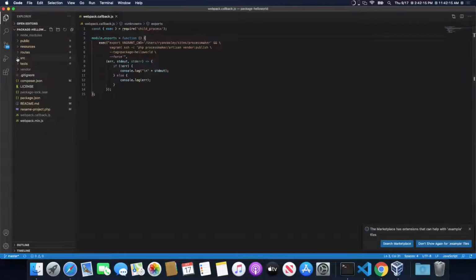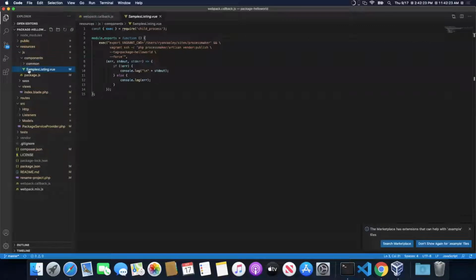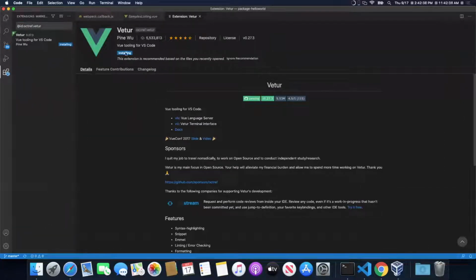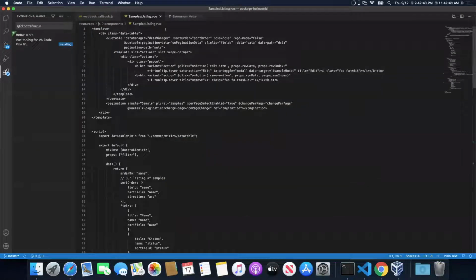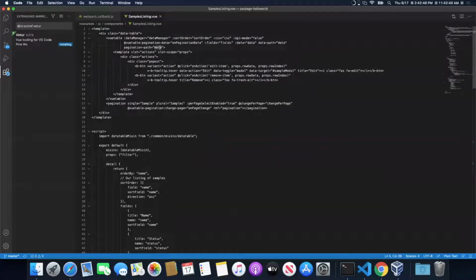But if I want to go ahead and make a change, so say I go to our resources, our JavaScript components, and our samples listing. Let's see. Now you can see as you open different files, VS Code will give you suggestions for plugins that would be helpful. So if I install the Vue plugin, it's installing it right now. Anyway, once that's done, it will enable code highlighting for Vue files, which is really nice.